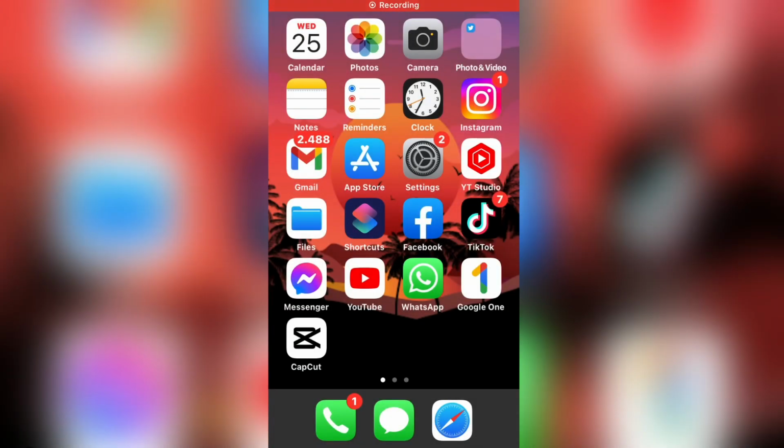How to get this glowing text effect in CapCut. The tutorial is quick and easy, so let's start. Open CapCut on your device and create a new project.